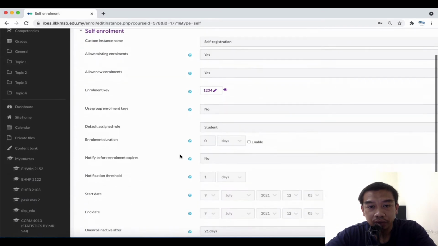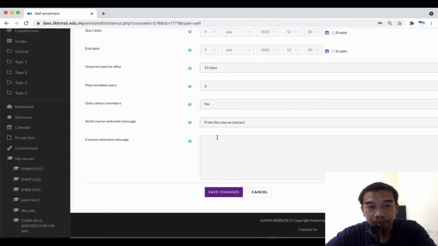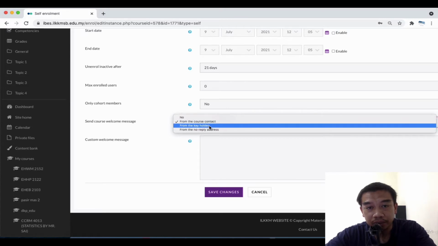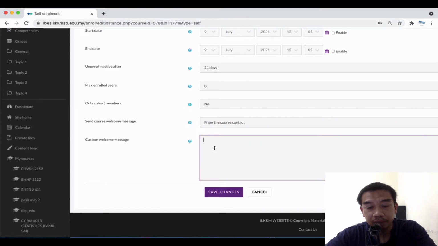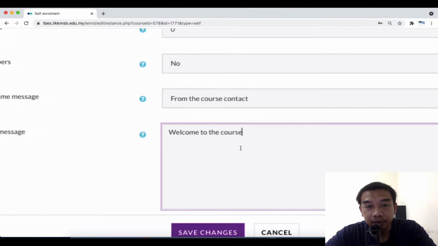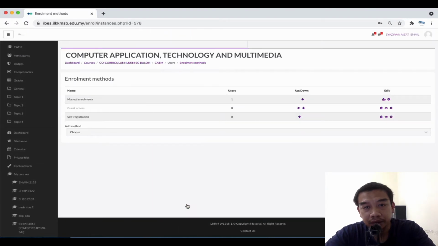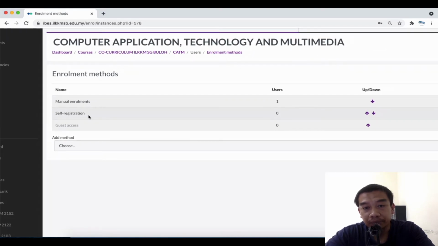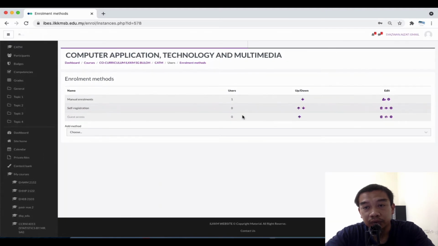That's all for this, and then you can further make submissions to the students after they are entering the course. For example, a self-enrollment welcome message can be inserted: Welcome to the course. This one will be emailed to the students directly after they are successfully enrolled to become one of the members inside the course, provided that they insert a correct enrollment key. So I'm going to rearrange this one. The first one is manual enrollment, where I'm going to call upon all of them, or we can ask the students to self-enroll themselves.